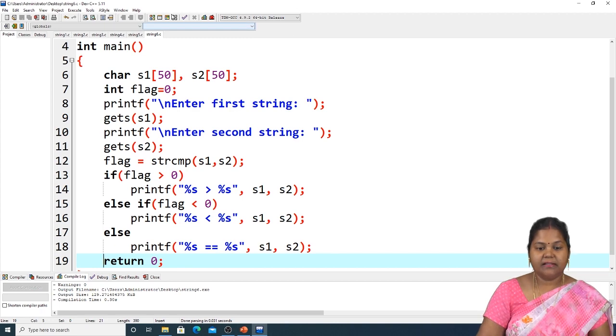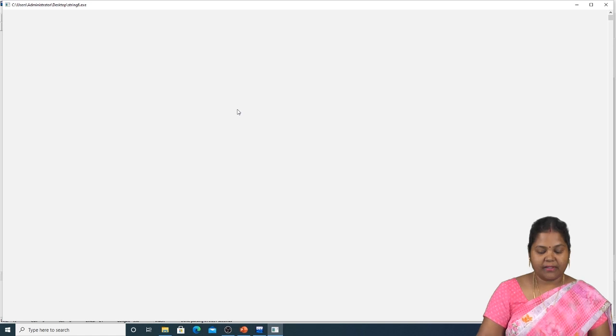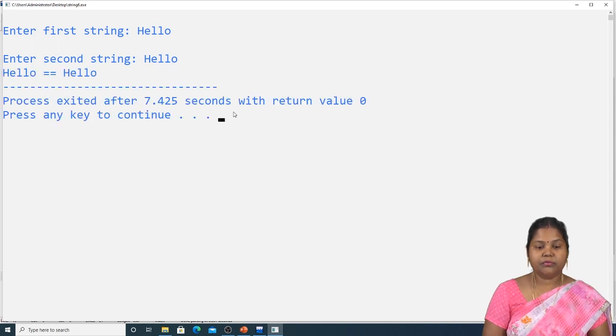Now let us see the third test case to check whether the strings are equal or not. I am entering both the strings exactly the same, hello and hello. We can see that both the strings are equal.